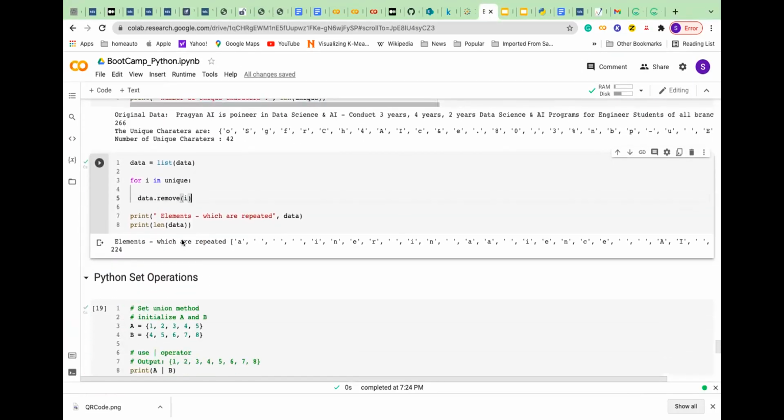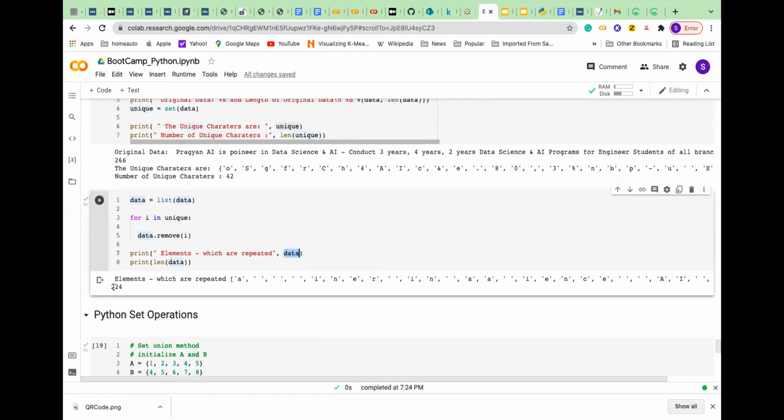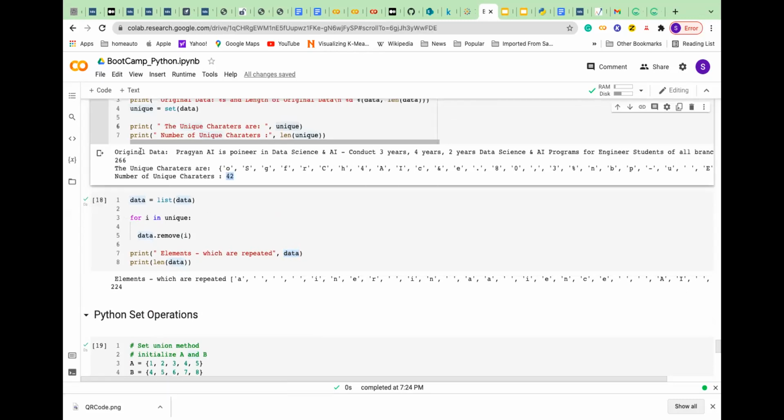Now if you see here, how many elements are there? So this I have done. It has not 224. So 224 plus 42, these are unique. So you will get 266. The other way, if you just want to remove duplicates in the string, you can do that also.